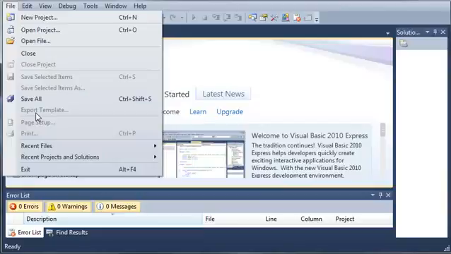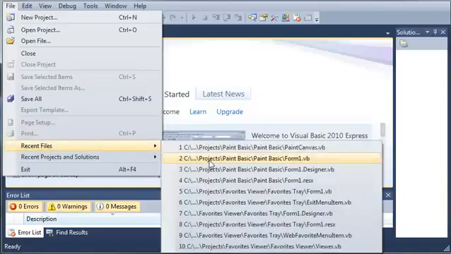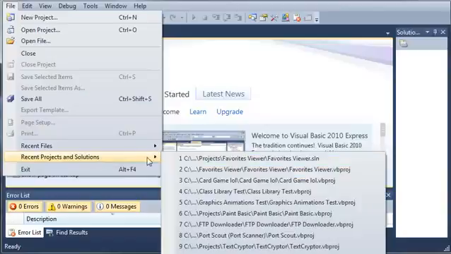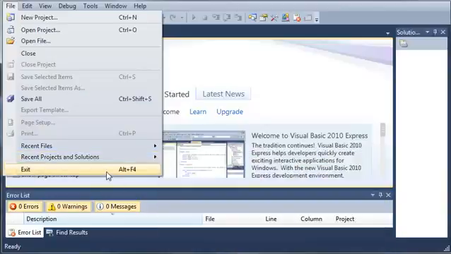Now what this means is that, let's say you create a Windows Form, and you want to be able to use that same design throughout a bunch of different products. You can export the template, and when you go to create a new project, you can select that template and everything will already be made for you. You can come down here to recent files, recent projects and solutions, and you can exit the program, or use the shortcut Alt F4 to do that.